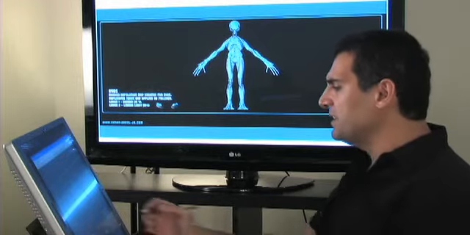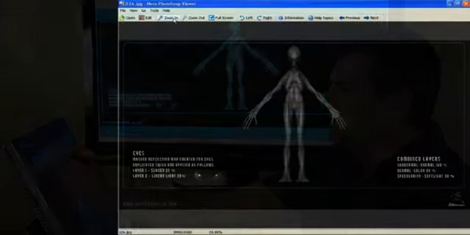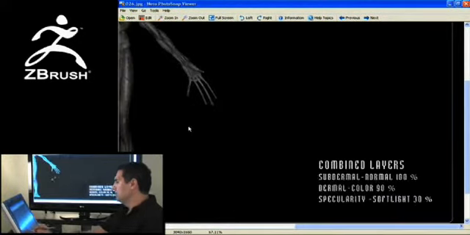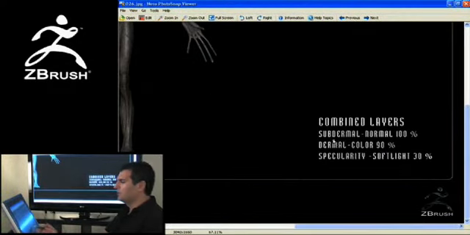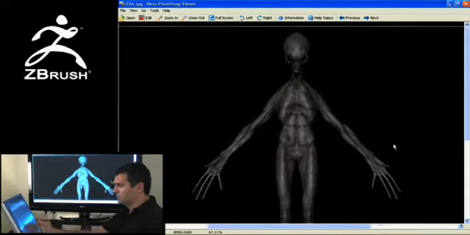So in this case, if I zoom in here, you're going to see that what I ended up doing was my subdermal was set to normal, 100%. My dermal, or the color, was set to 90, and the specularity was set to soft light, 30%. And the end result was this.